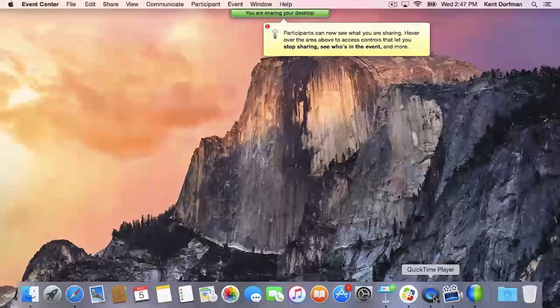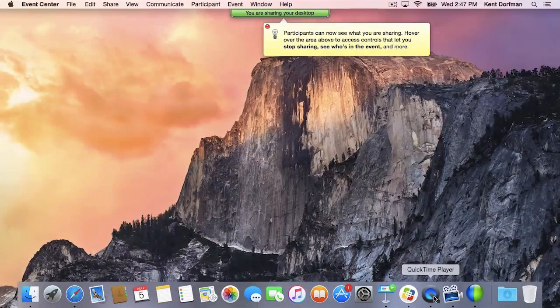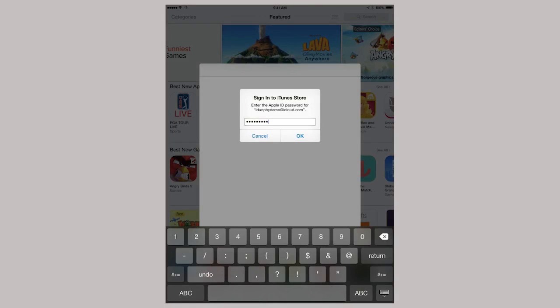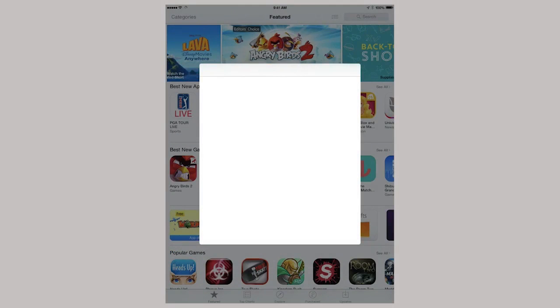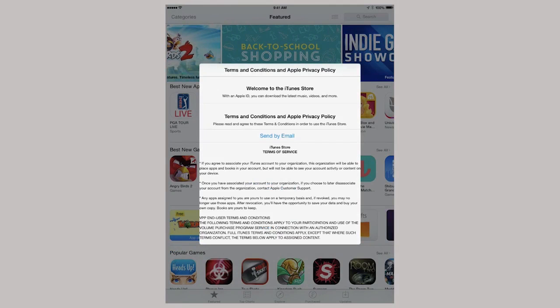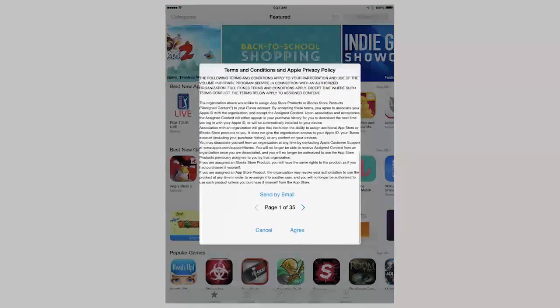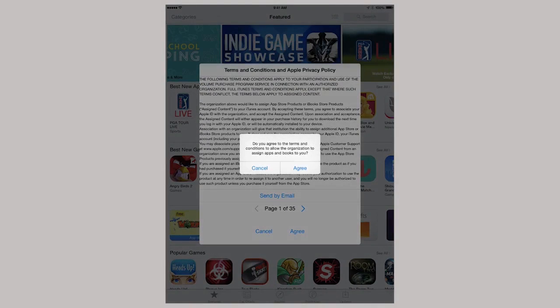Since I don't want you to see my password, I'm going to skip back to the main screen here real quick while I type that in. All right, so we're back here. I'm going to go ahead and hit OK for my password. And there's going to be a little verbiage that comes up from Apple asking me to accept the terms and conditions with an agree button on the bottom. So I'm going to scroll down. I'm going to hit agree and agree again.